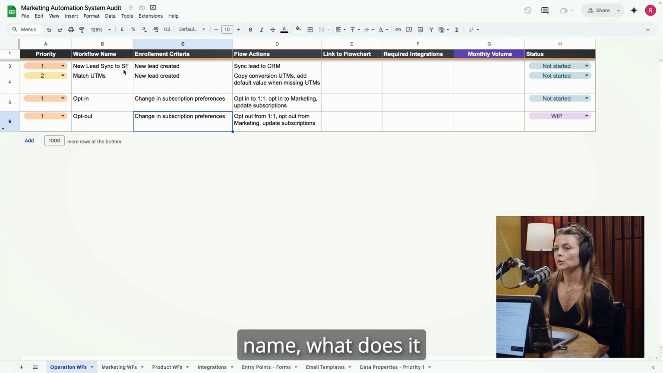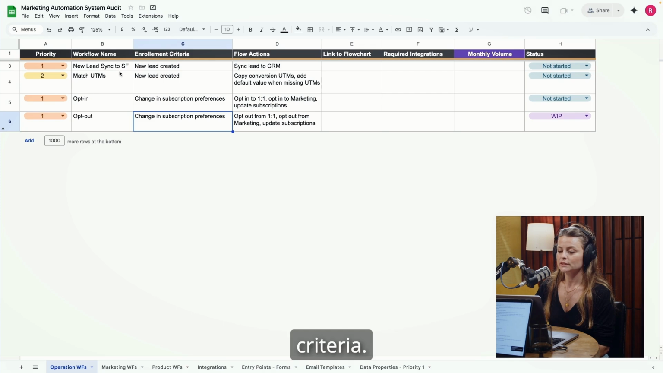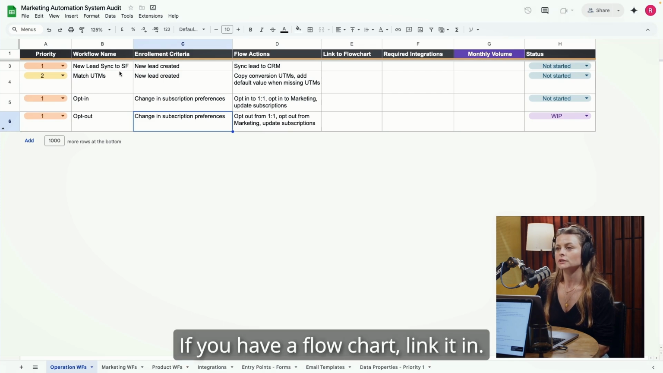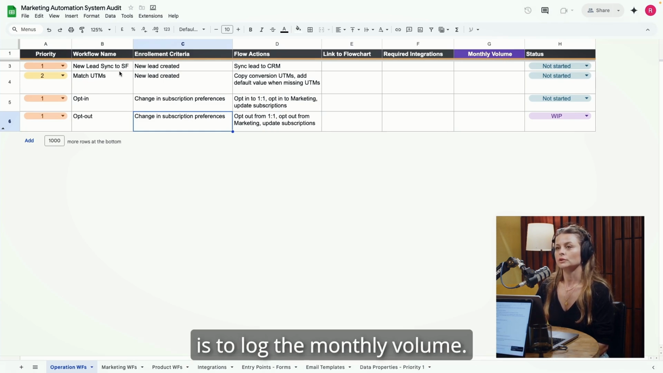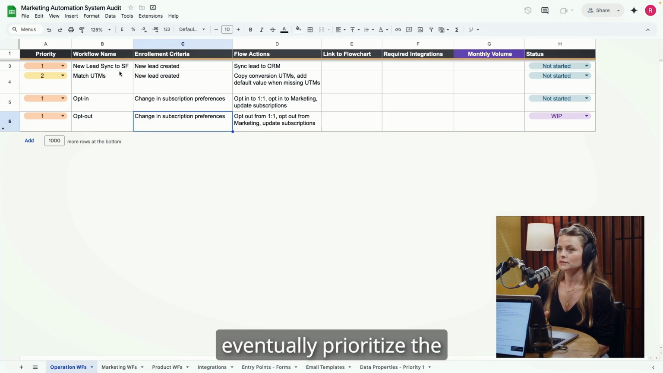Detail the workflow name, what's the enrollment criteria. If you have a flowchart, link it in. And I think that the most important part is to log the monthly volume. Based on that, you'll be able to eventually prioritize workflows.